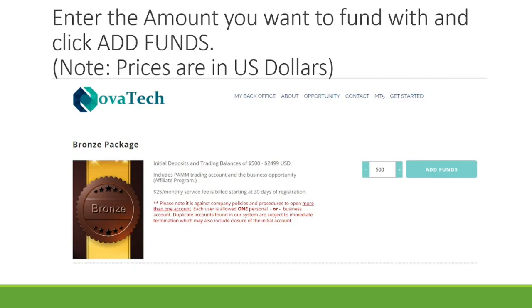And on the left hand side, it will show you the package you've selected. And then on the right hand side, it would have a default value in the field. So you can amend that value. So even though it says 500, let's say you wanted to fund with 2,500, you would simply change the value from 500 to 2,500. Please also note that the amount that you enter here is in US dollars, okay?